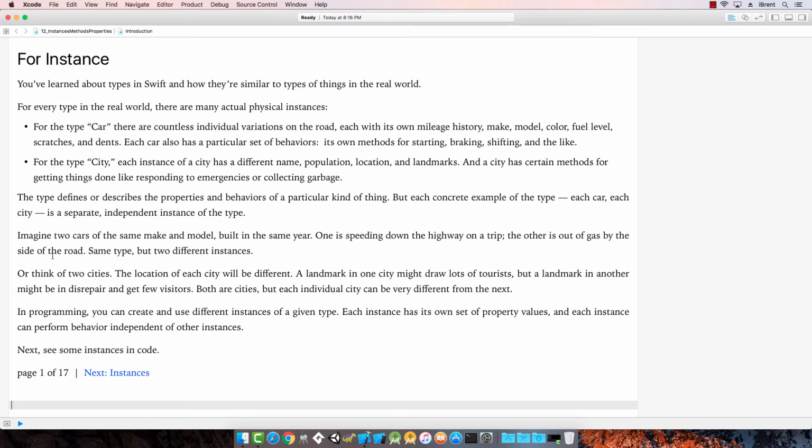So imagine you have two cars, same make and model, built in the same year. One is speeding down the highway on a trip, the other is out of gas by the side of the road. Same type, but different instances. Same thing with cities. The location of each city will be different. A landmark in one might draw lots of tourists, but a landmark in another might be in disrepair and get few visitors. Both are cities, but each individual city can be very different from the next.